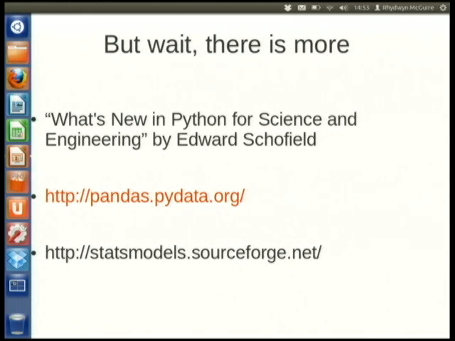We'll see. But Pandas is a Python module that's looking to do a whole lot of really cool data analysis, and statsmodels also has a lot of statistical stuff in it. So those are 2 things to check out if you don't want to jump into R.